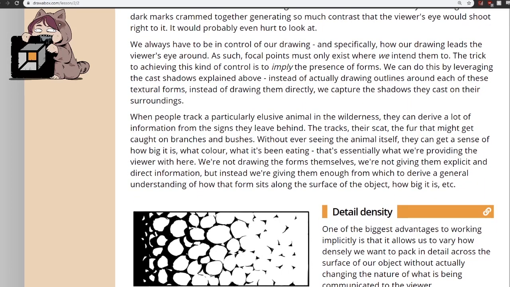We always have to be in control of our drawing, and specifically how our drawing leads the viewer's eye around. As such, focal points must only exist where we intend them to. The trick to achieving this kind of control is to imply the presence of forms. We can do this by leveraging the cast shadow explained above. Instead of actually drawing outlines around each of these textual forms, instead of drawing them directly, we capture the shadows they cast on their surroundings.